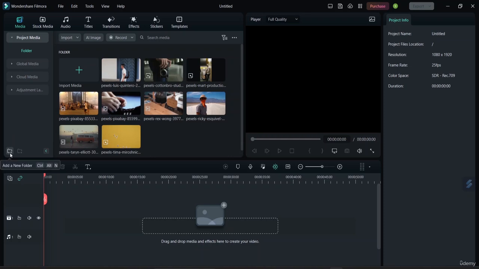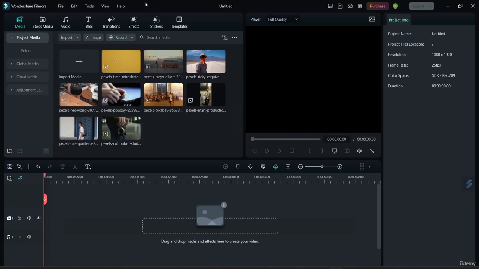and here is another option, an option for adding a new folder. From here also we can add a new folder in our project media or in this interface. So I hope you guys have understood how to use the project media and how to import your file here.